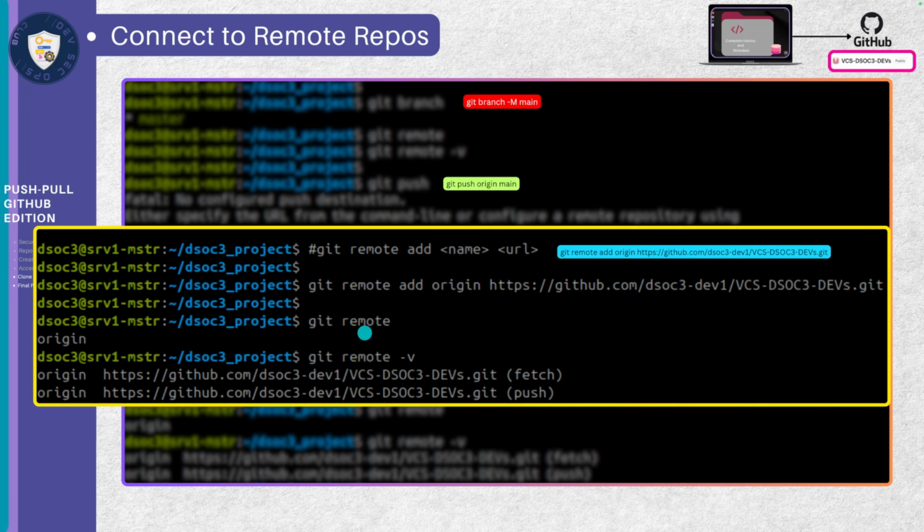See here. So git remote, it gives us a name. And when I say git remote dash v, it says origin, it's a name. We will also see what is fetch and push in a moment. But here both URLs are the same, right? So now our local repository is linked with the remote repository.